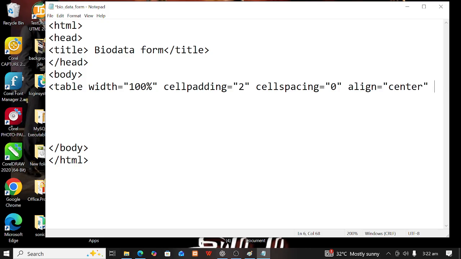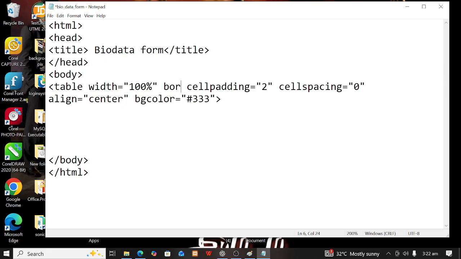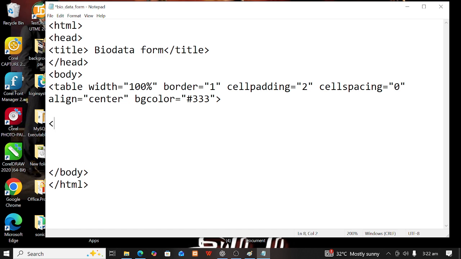Then, if I want, I can put BG color here. BG color, let this carry background. Then let me put hash 333. That is the kind of hash color. I've not set border yet, so I need to set border. Border equals to 1. Then I'll come down and open my tr.